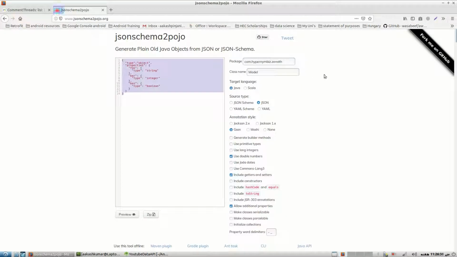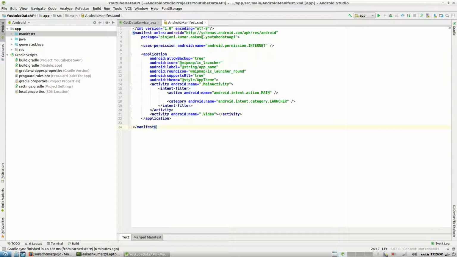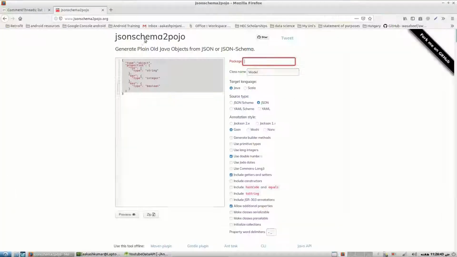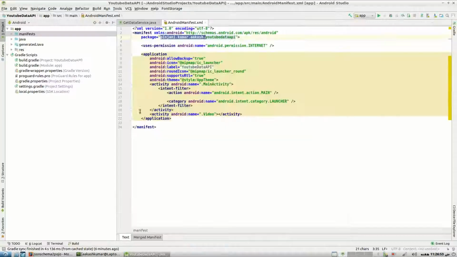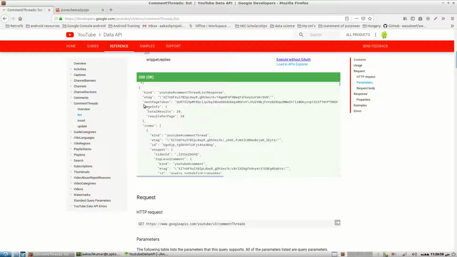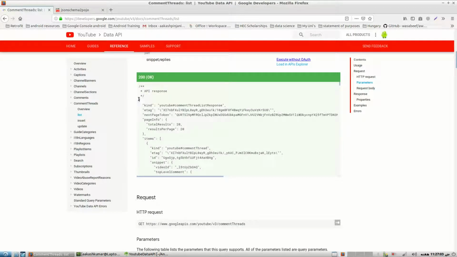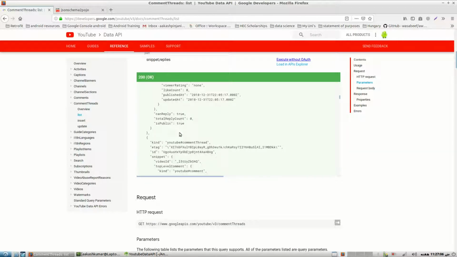To help you with the model classes, there's a website called jsonschema2pojo.org, JSON schema to plain old Java object. In that you need to enter your package name, you can find that in the manifest file, but you can copy that from here as well. I'm gonna name it as model. Make sure these parameters are selected, and what we are gonna do is pass this API response.